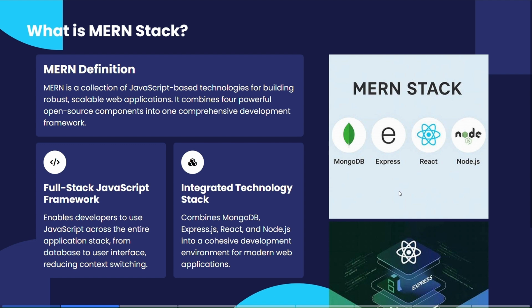It is also called a full stack JavaScript framework because here developers use JavaScript for everything from the browser to the server and even the database. That means we don't need to switch between different languages. Everything is done using one common language, that is JavaScript. That is also an integrated technology stack. That means these four tools are designed to work smoothly together, helping developers easily build modern web apps like e-commerce, chat, or social media platforms.